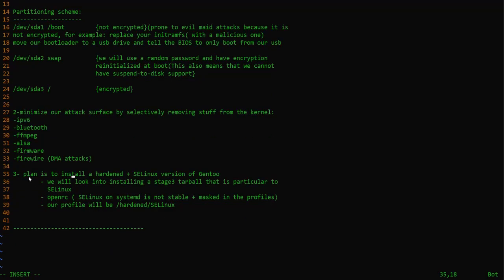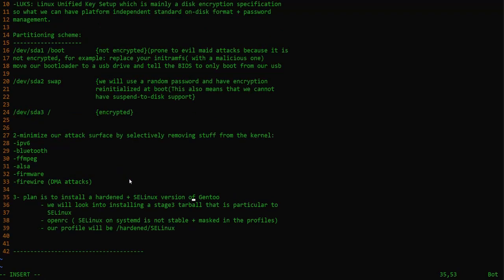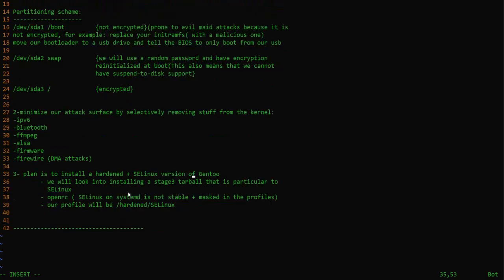Okay. So now that we have our plan, we know that we want to install, from the beginning, a hardened version of Gentoo with SELinux on it. It's always good to know what you need from the beginning, because that way you can secure your system by design, instead of going back and putting a bandage on it and trying to make it more secure. If you do it from the beginning, it will be much better.